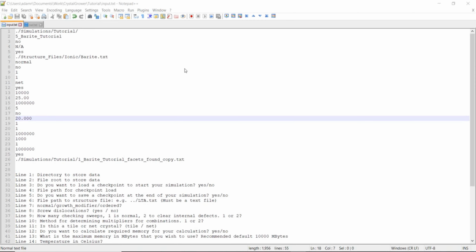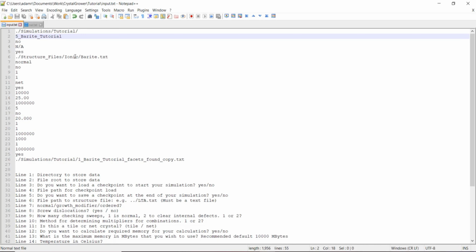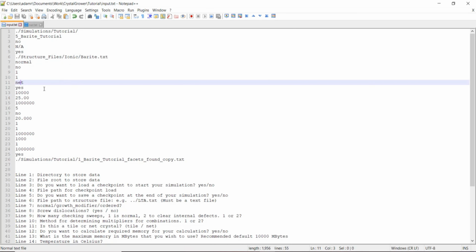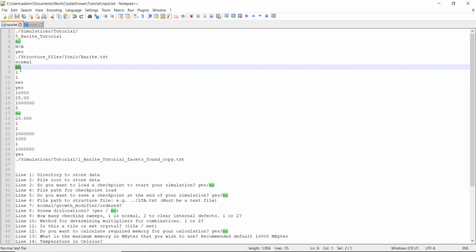In the last video we went through changing the free energies of crystallization for a net structure and a tile structure. But this time we're going to look at the additional features that you can add to a simulation in Crystal Grower. So I've switched back to barite, which is a net-based structure. And this time I'm going to add a screw dislocation into the simulation with this command here.